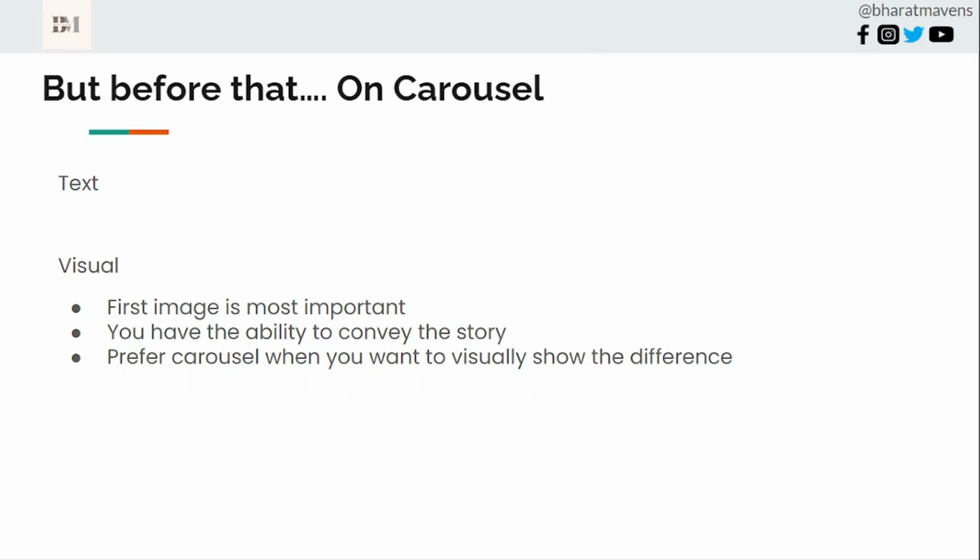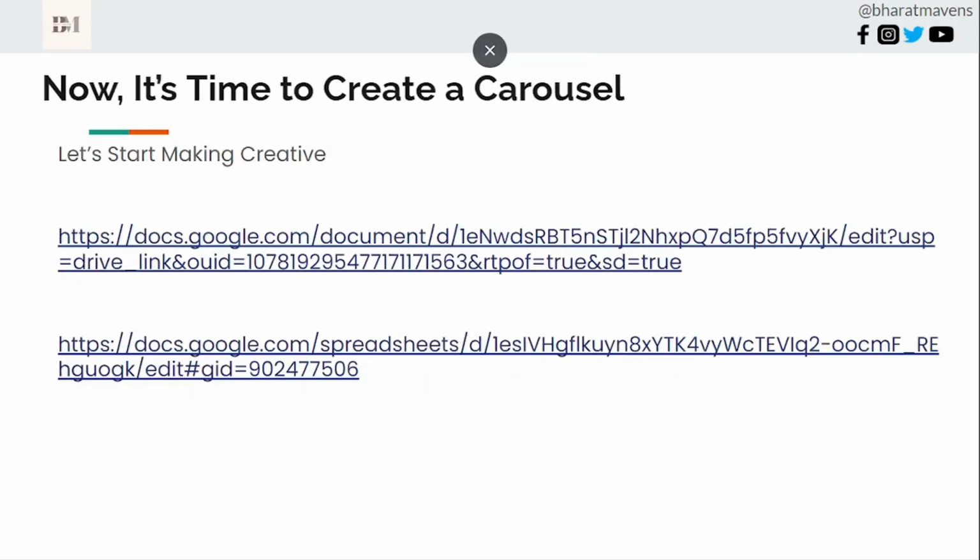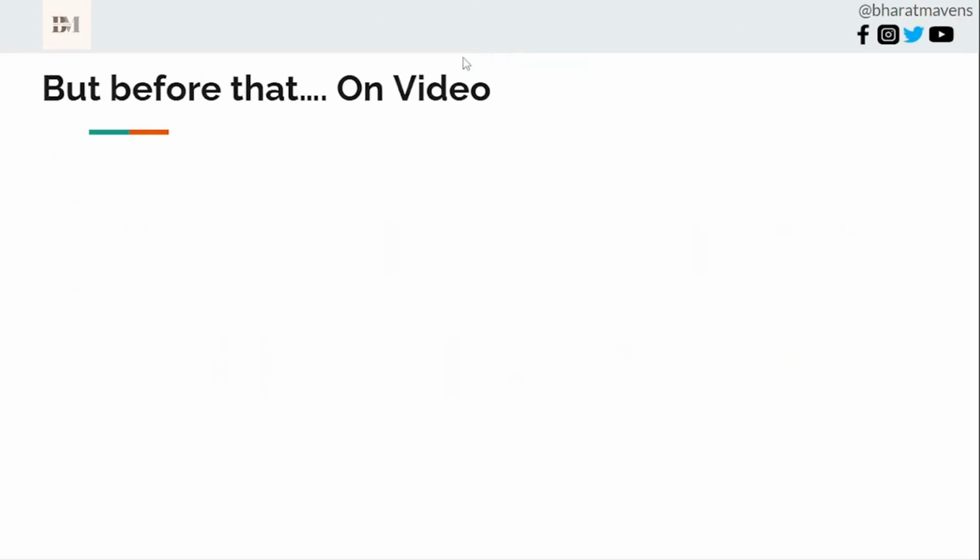You have the ability to convey the story here because it's a series of images. It's a good use case in terms of showing how this product has multiple use cases, or you can show the variety available in this product if you are a lifestyle category. When you want to visually show the difference between choosing yours and choosing the market product, that is what you can use a carousel for. Then let's start making a creative for a carousel again.